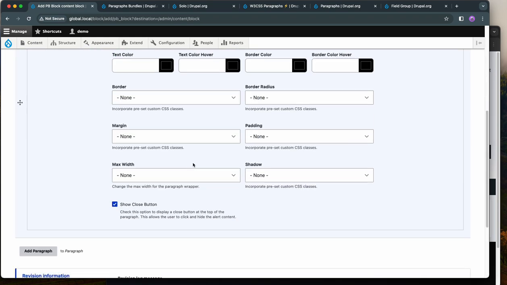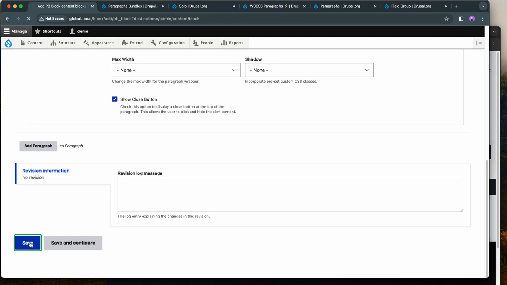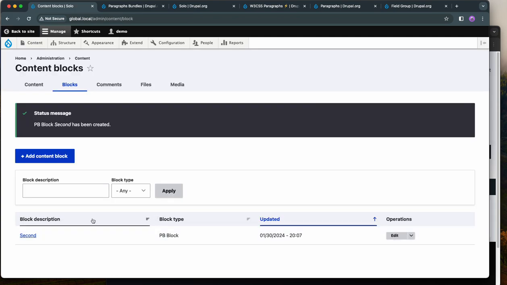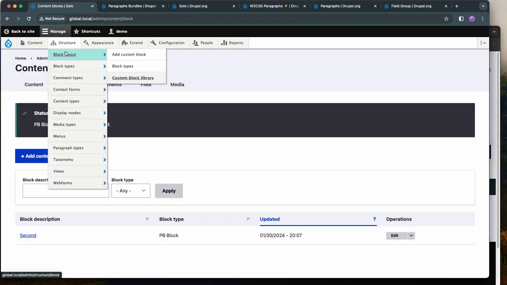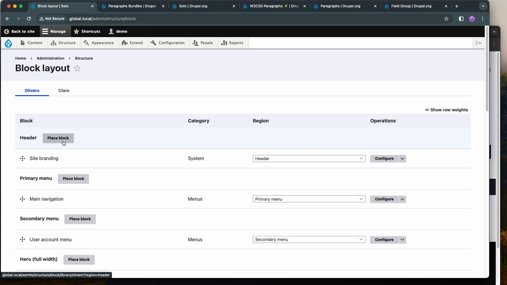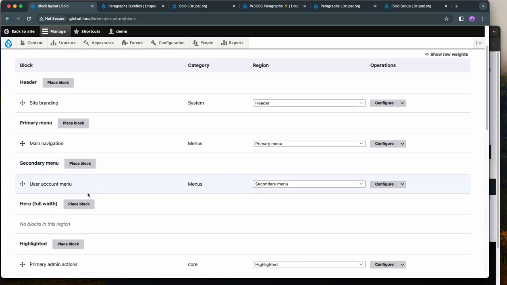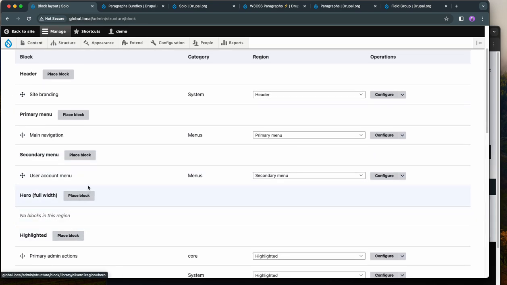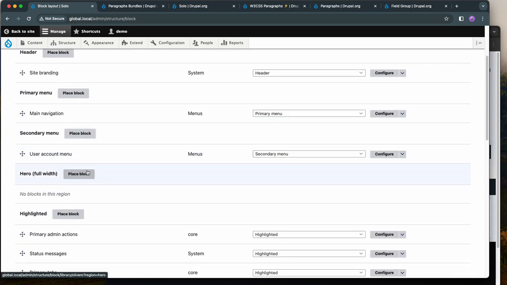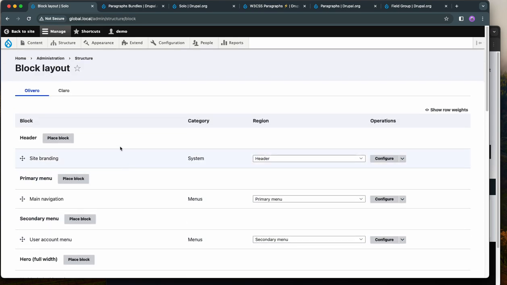Also here in the display, show or close. So let's save, and this is the name of it. Go to structure, block layout. If you wanted to add it, you could add it to the header. All these are the regions in the theme.